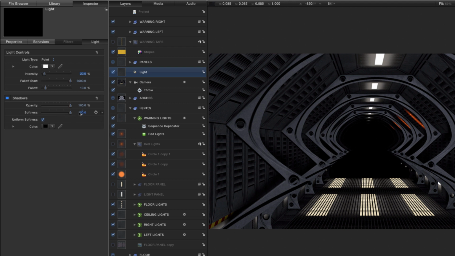Here under the shadows, I always like to reduce the opacity of the shadows down to 90%, so they're not fully black. There's always a bit of light bouncing around, so fully black shadows don't really exist in the real world. And I've cranked that softness up to its maximum value of 100.